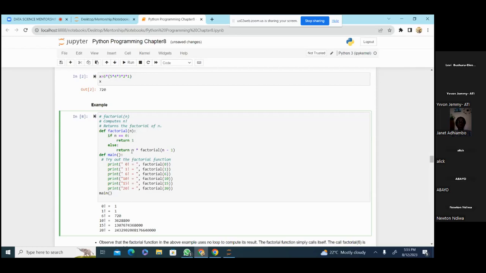So this first n, in that case, will be my 6. Then multiply by the factorial of n minus 1. You saw my next number was 5. And how did I get this 5? I took 6 minus 1. So that is why you see here I'm taking n minus 1. That means it will take the factorial of any number from 5 backwards.